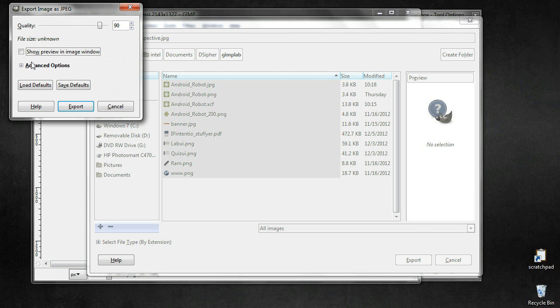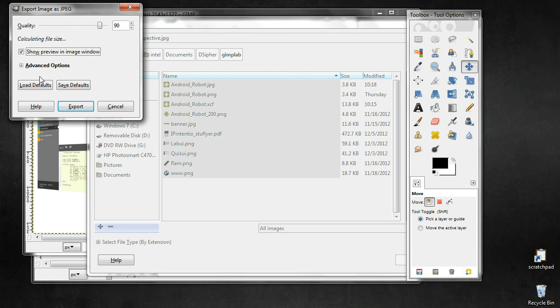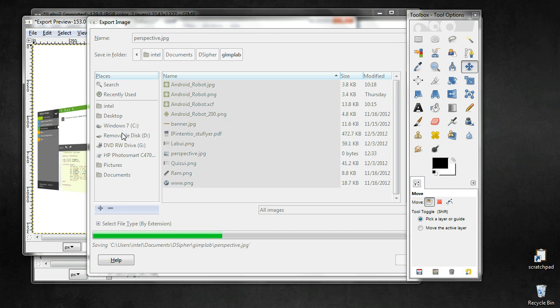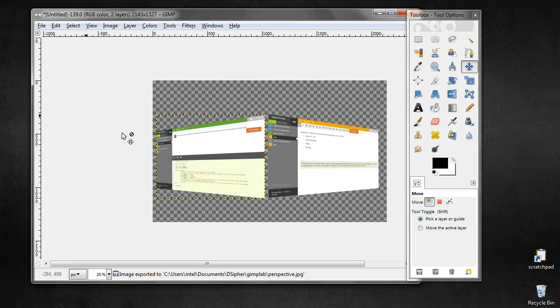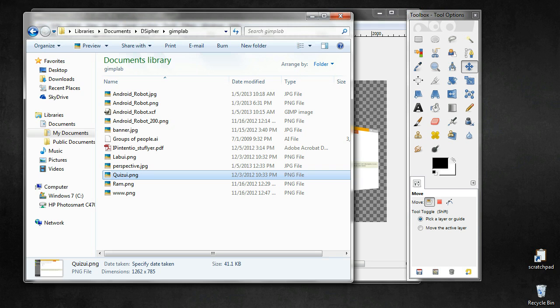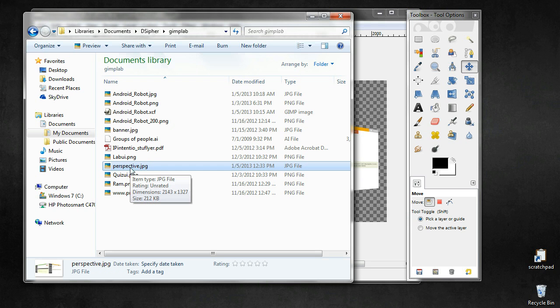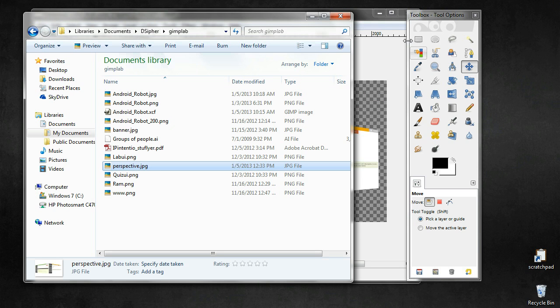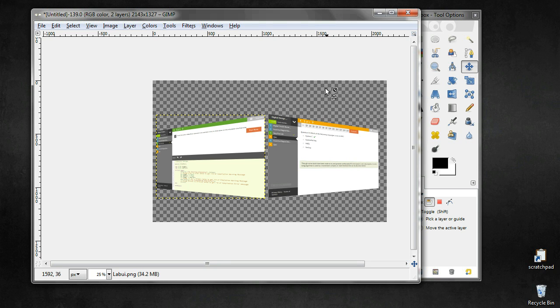Then we have an image which is a particular size. We're not very concerned about that. We have an export. Now let us open the perspective image. So now you can see that this looks like 3D boxes. So this is how the perspective tool can be really useful in making your images nicer and more like 3D images.